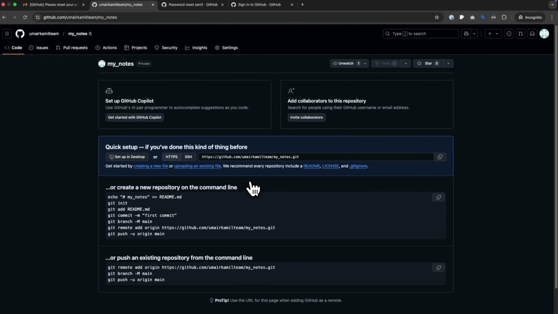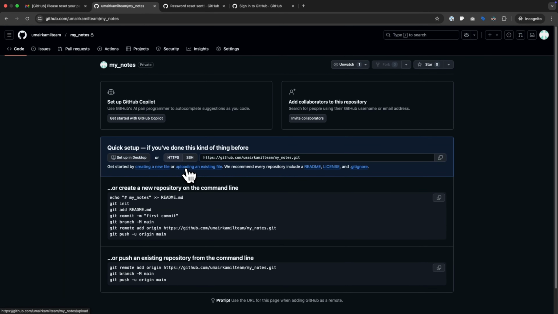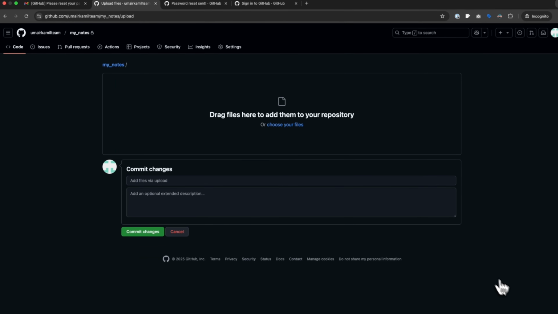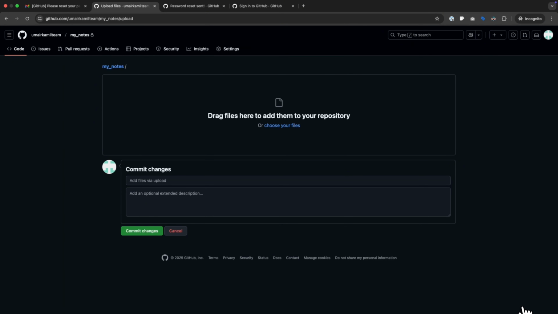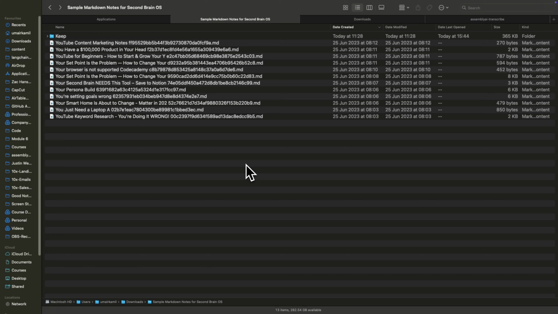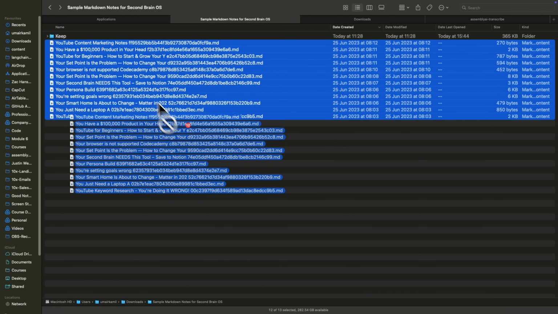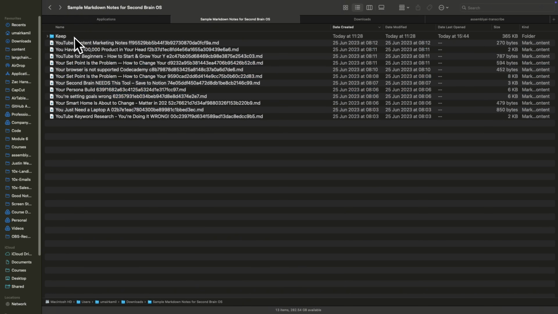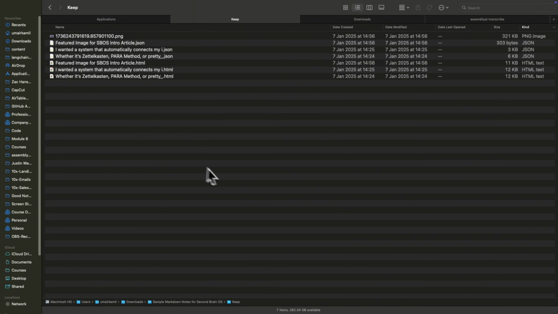The next step is really simple. You press this link over here, upload an existing file. Now you're going to upload your notes wherever they are. So just keep them handy. As I mentioned earlier, I'm going to just select all these markdown files and bring them here. And because I want to keep in mind Google Keep users as well, I'm going to bring in all the files from Google Keep as well.